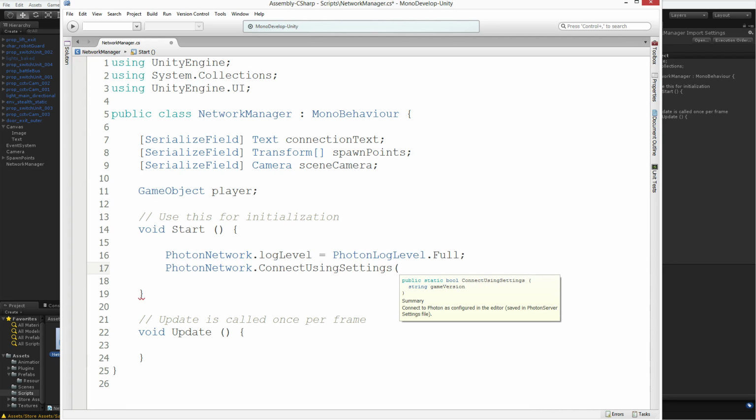And this is going to take a single string as an argument, and the string is what version I am on. Now this is entirely up to me how I want to handle my own versioning. I'm going to say that this is version 0.1. And the version is just important to keep people with different versions of a game from playing against each other, so only people with the same version will play against each other. As I develop this game, I'll change this version number. And ideally, I'd save that in some configuration file or whatever. But that is going to connect me to Photon. And so now I just want to see what that connection looks like.